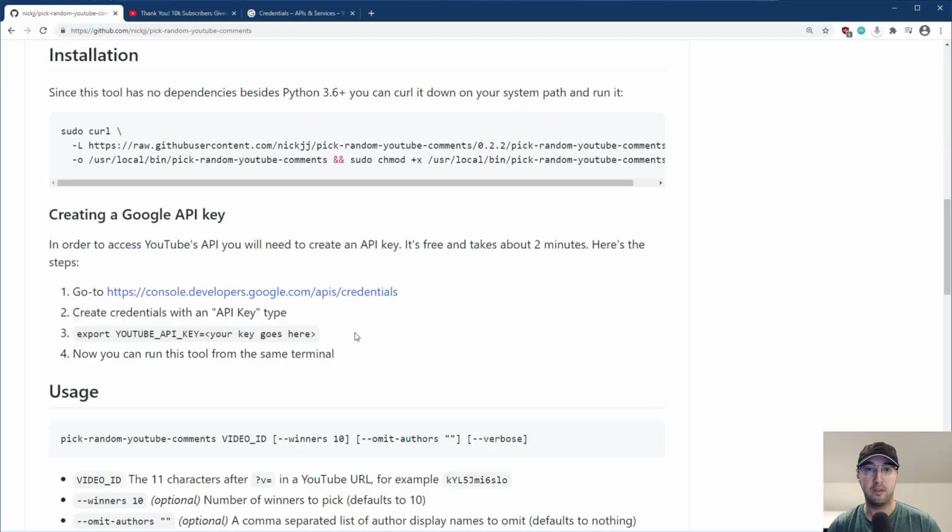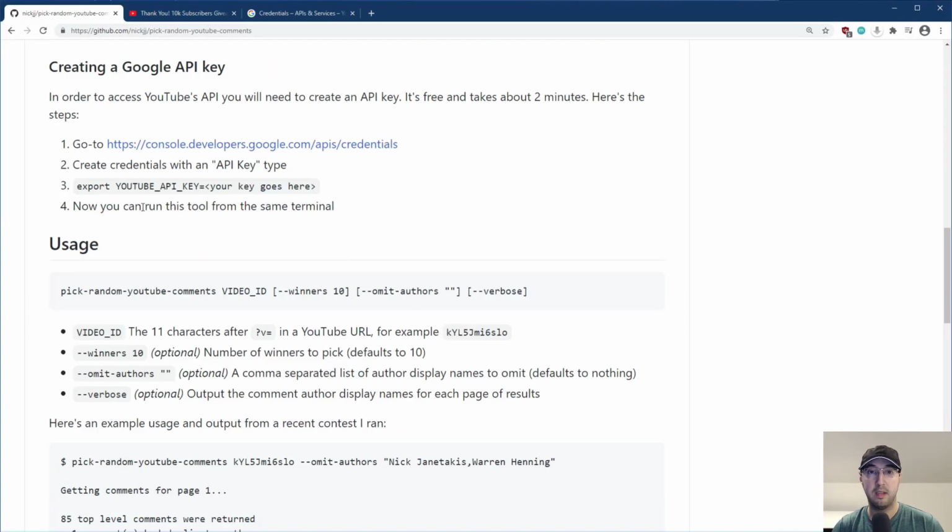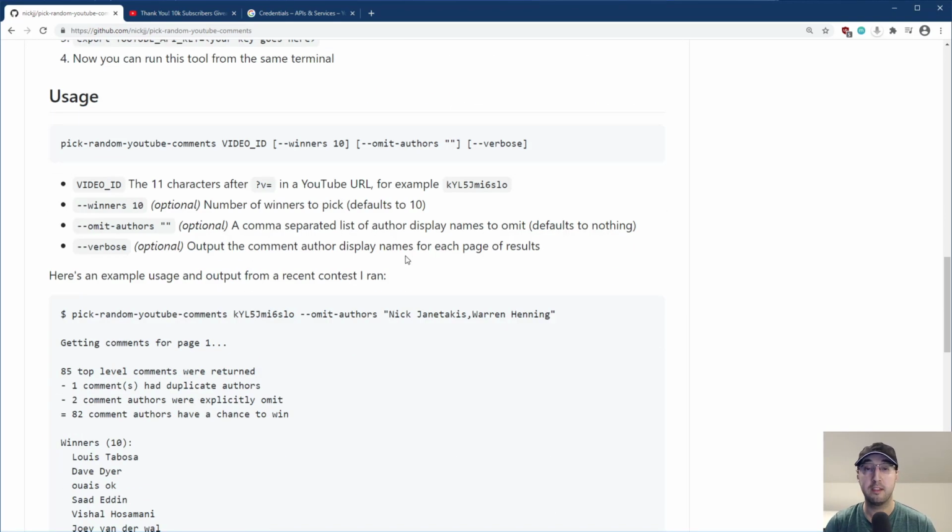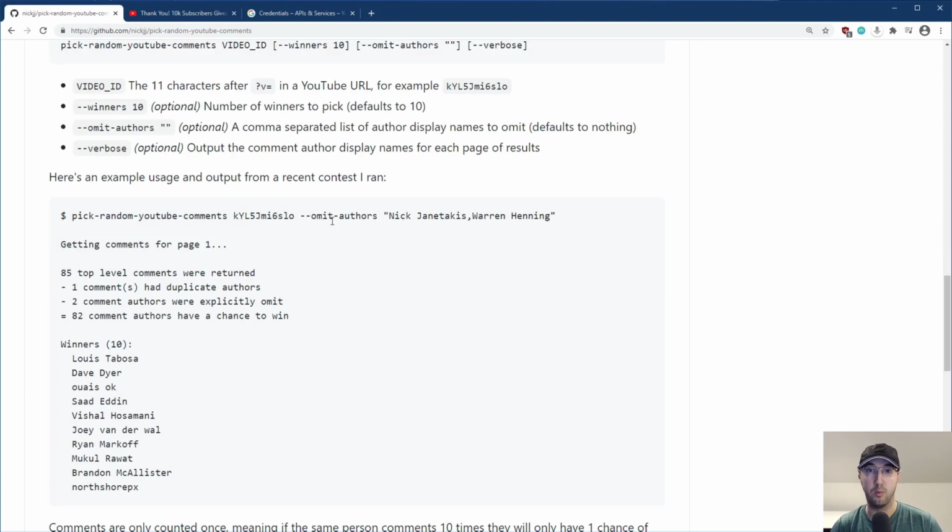Cool. So now let's go back to the README file here. And it says now you can run this tool from the same terminal, like we are good to go. And this leads us into basically how this tool works, like what parameters are optional, which ones we need to set. And I kind of don't like just talking. We should probably just see this thing work.